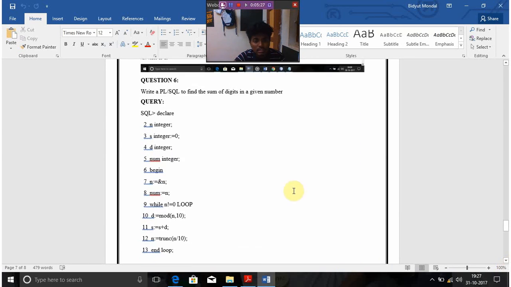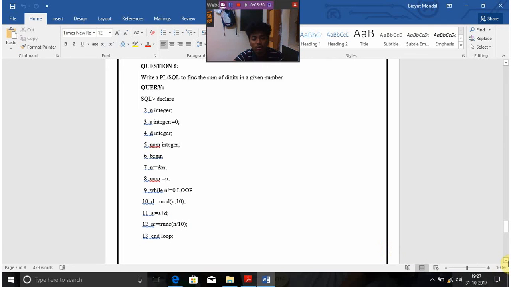And the last one is to write a PL/SQL block to find the sum of digits of a number. So we are going to declare n integer, s integer, d integer, and num integer. So begin, we are going to enter n, and the number would be stored in num. While n is not equal to 0, we are going to make it a loop. d is n mod 10, so it would be doing the mod function. s would be s plus d, and we truncate n by 10, and then we end the loop.